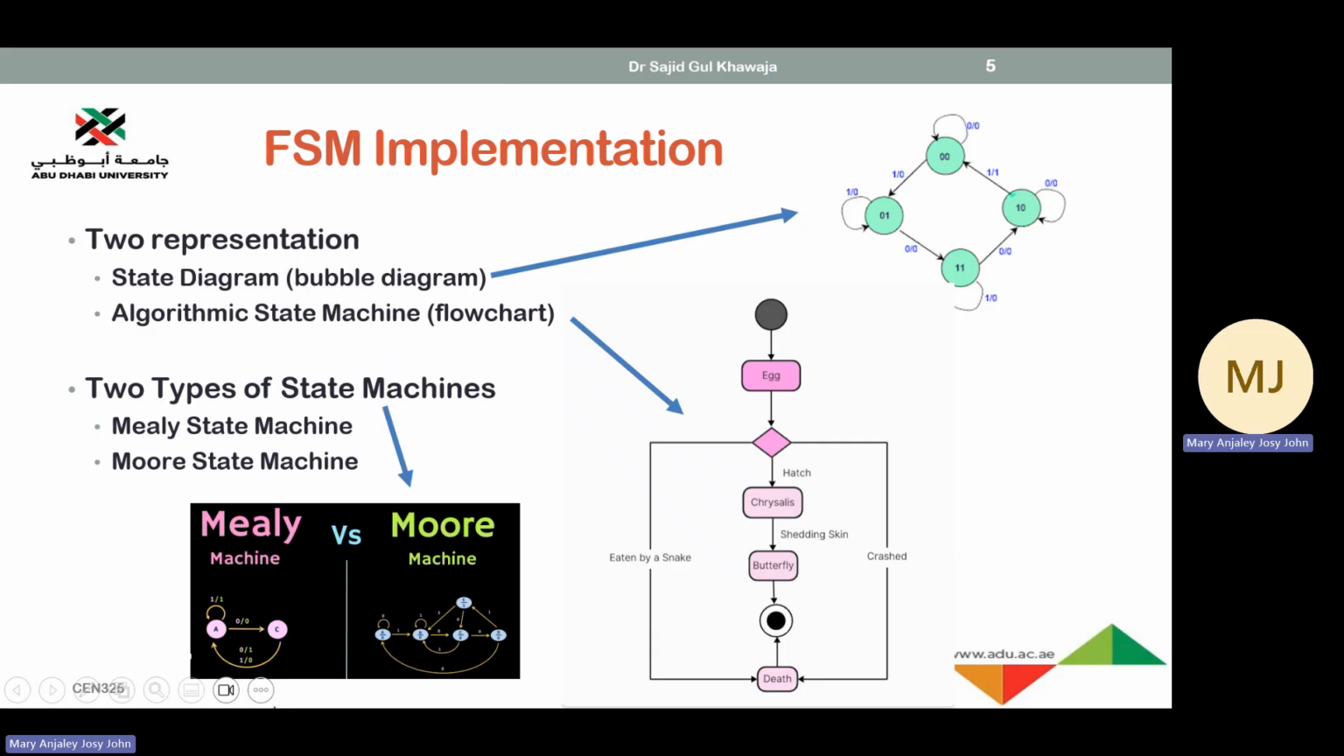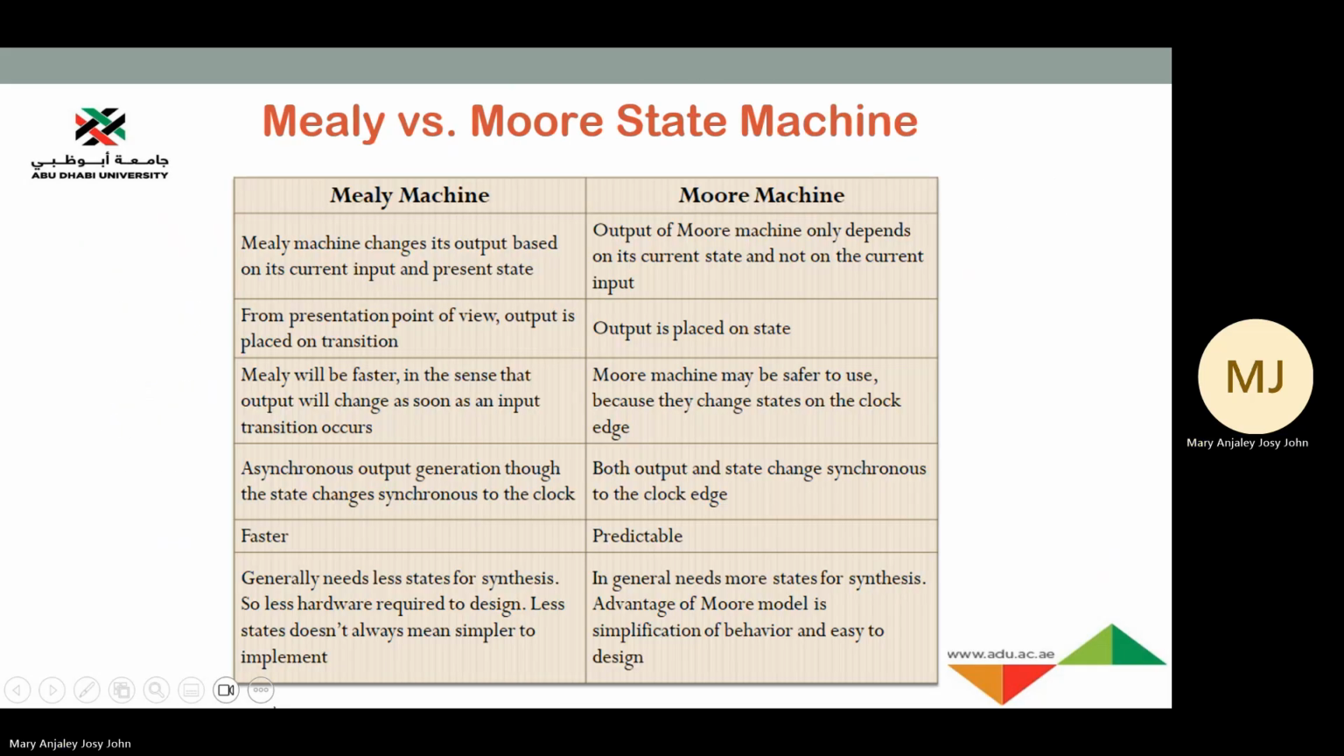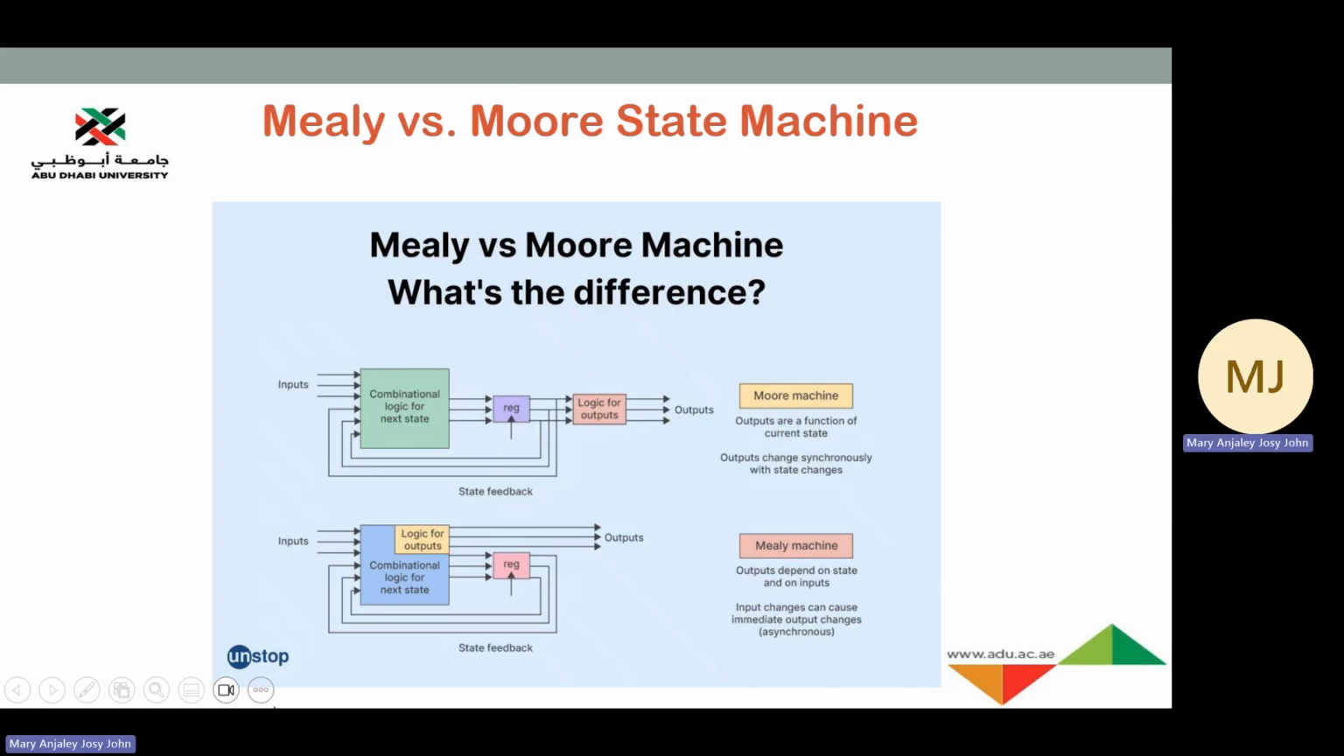We will have a bit more look into the Mealy and Moore. We'll come back from here. So let's read what's here. Moore outputs are functions of the current state. Read these two lines only. Outputs are functions of the current state. Well, Mealy outputs depend on the state and on its inputs. So outputs change synchronously with the state changes, while this is asynchronous. So Moore means it depends just on the present state. It doesn't depend on the input.